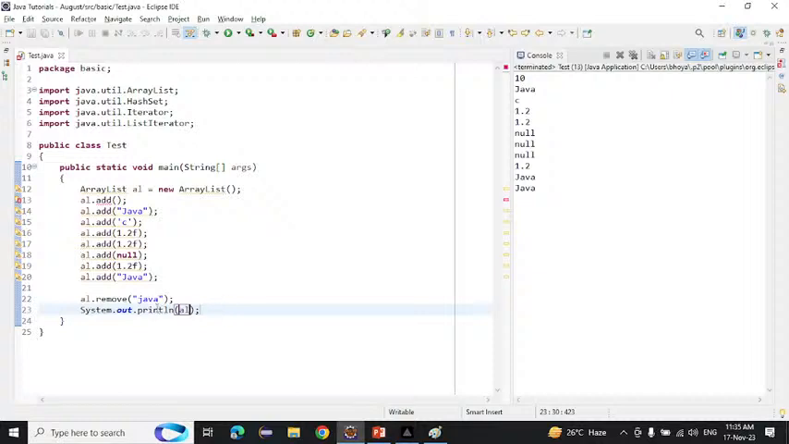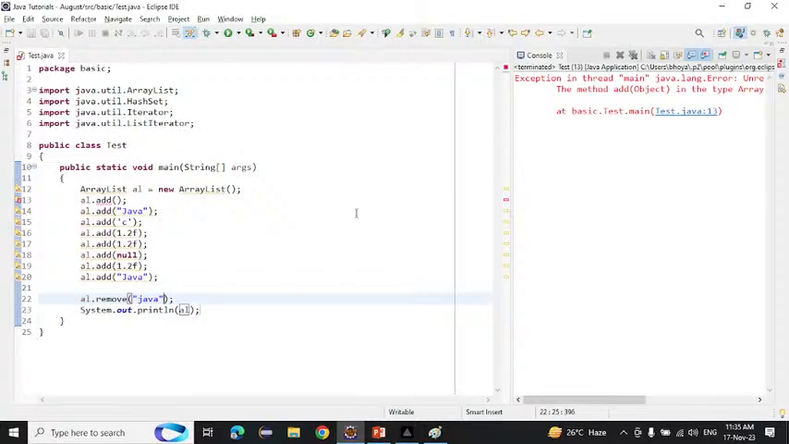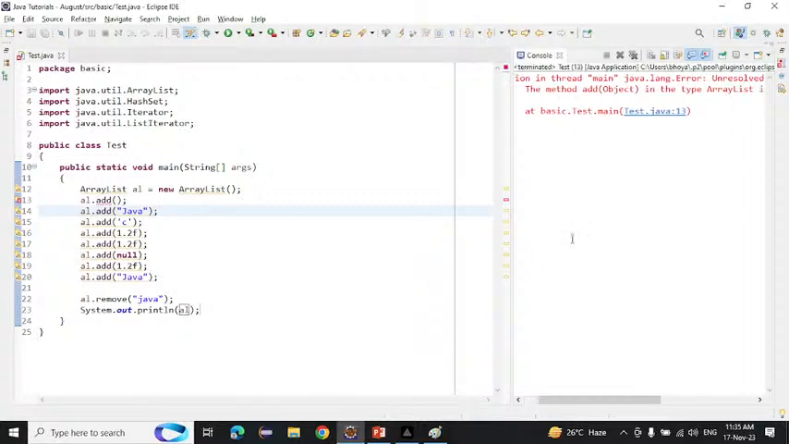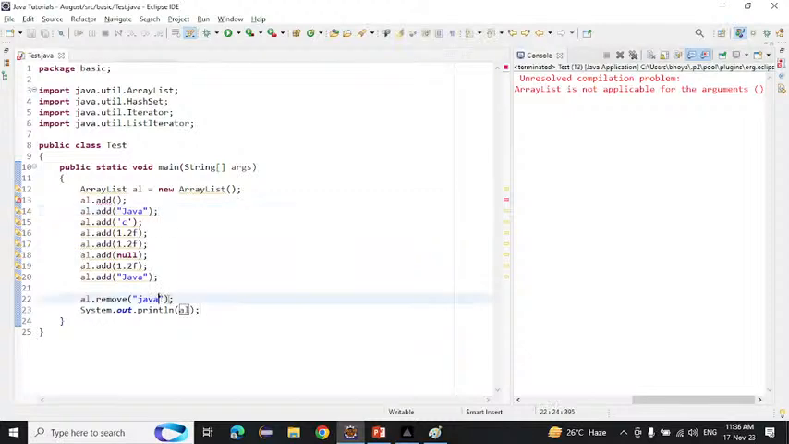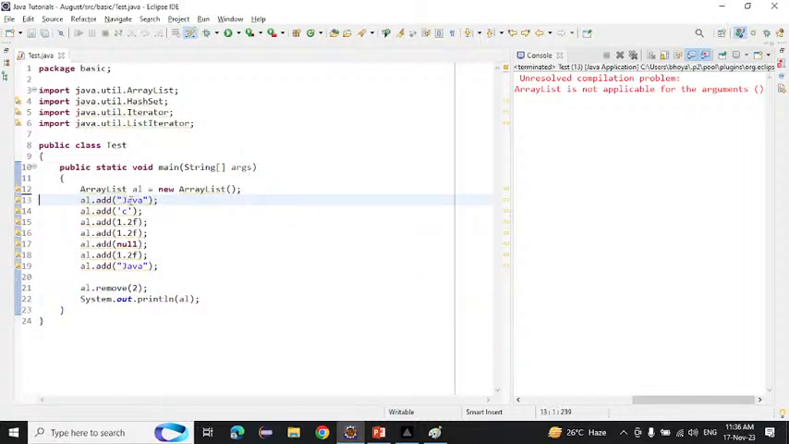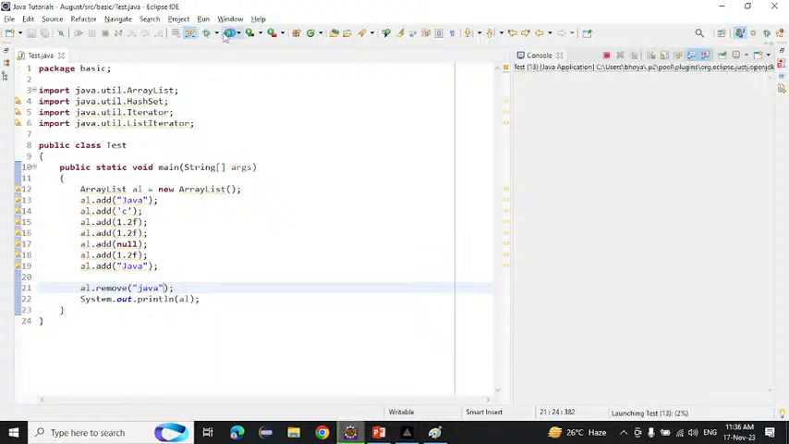This is a string only, no? Yes, that's why I asked, whether it will be removed or not. See, Java is not present here, that's why it is giving the error: unresolved compilation problem. The method object in the type... I think we have to add the index here, it is not considering it as the object. Simply we'll try to add the index here too. The 13th line is showing. Oh, sorry. If I write Java like that, it will not show the error.